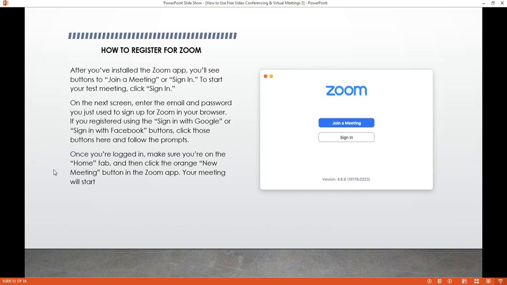And if you've used Facebook or Google, click one of those two if you want to use one of them. Once you've logged in, make sure you're on the home tab, and then click the orange new meeting button. This screen basically shows you what it's going to look like.